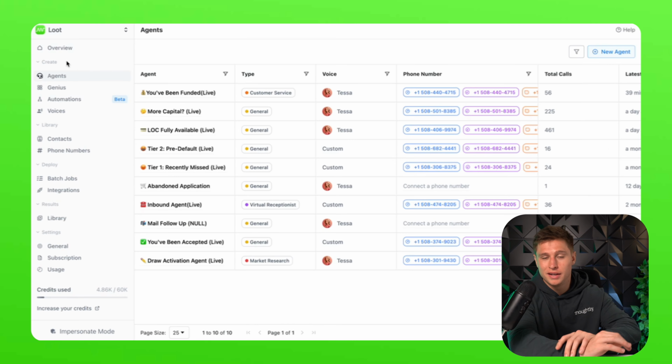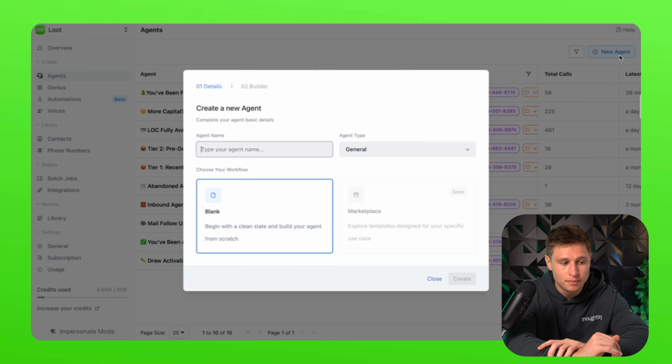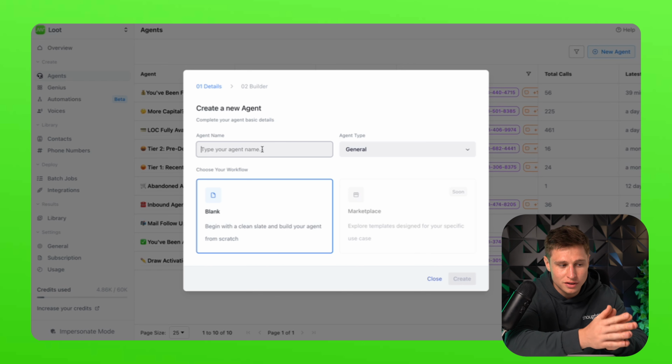All right, now let's build an agent together. So the first step in building a voice agent on Thoughtly is obviously to come into the Thoughtly platform, scroll down to the Agents tab, and then click on New Agent in the top right corner. When you do that, you then are brought to the details page.